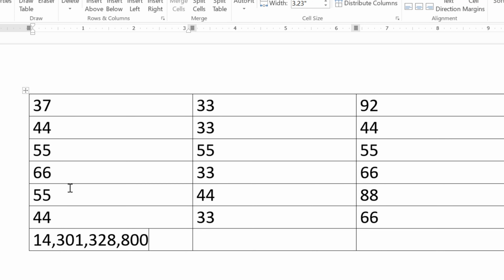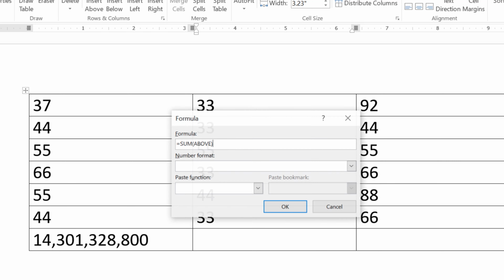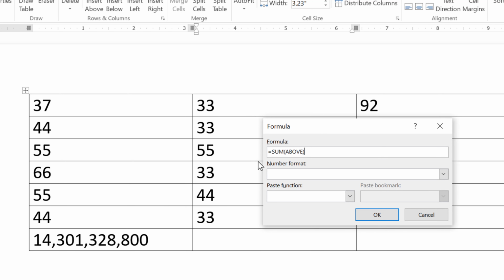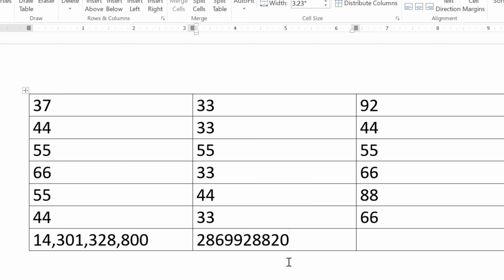That's it. So it's a quick and easy method to multiply column. Very easy. Firstly click, then click on formula. Now type this formula. If you are looking sum, so remove sum and type product. Then click on OK. That's it.